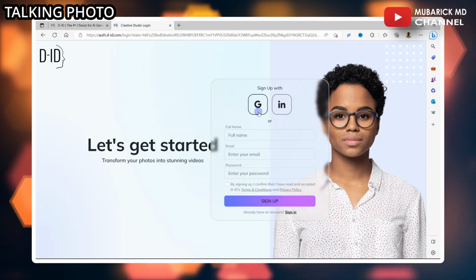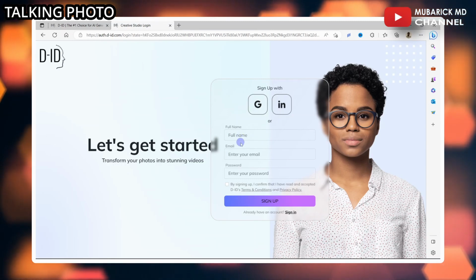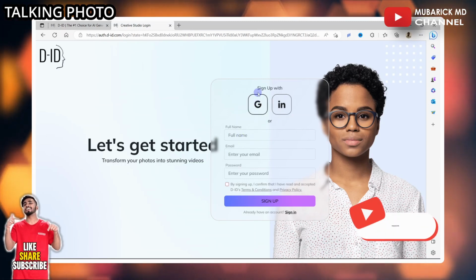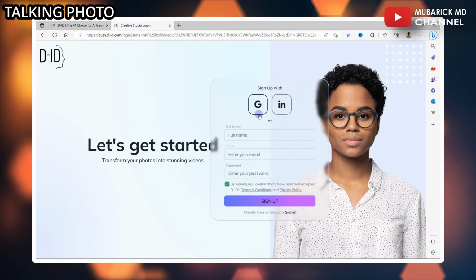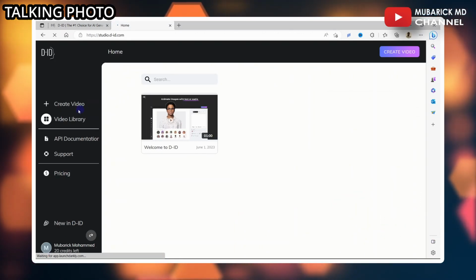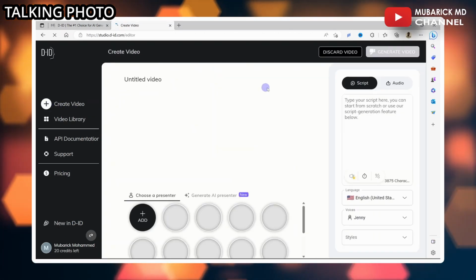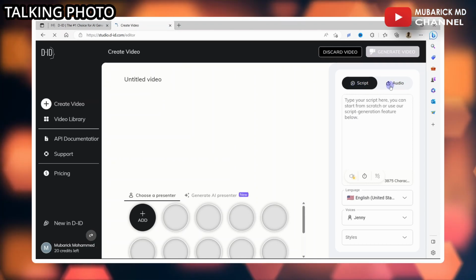Then we can either sign up with our Gmail or LinkedIn, or better still you can manually enter your credentials here. In my case I want to sign up with my Gmail, so I'll proceed to take this box, then navigate to click on this. Once we are on this interface, we have to proceed to click on this create video. On the far right, we have the option to enter our script, or better still add our audio.